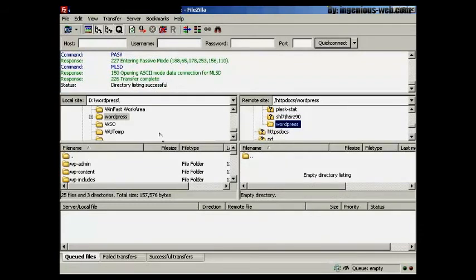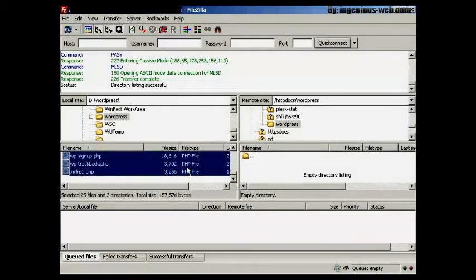FileZilla is actually a very easy type of FTP software to use. Once you've logged in, you'll find your remote site over here on the right and the local site here on the left. And what you do is go to the directory on your hard drive where you want to upload the information, and you can then simply highlight all of it. Click the first one, then do Shift and click, and that selects all of it.